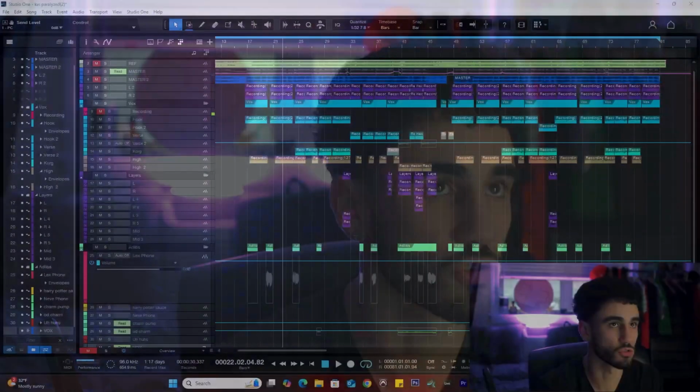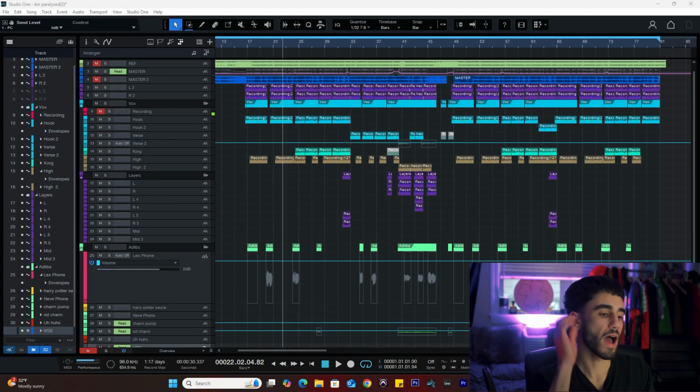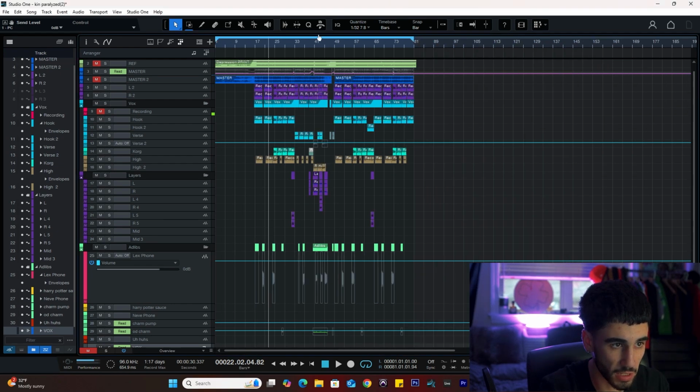CPU usage in Studio One, how to minimize it. I think I found a way to ultimately reduce the amount of CPU usage that your computer uses in an intense session. So we're going to dive into Studio One and check it out. I got this session open from the last song that I dropped, The Upside Down.